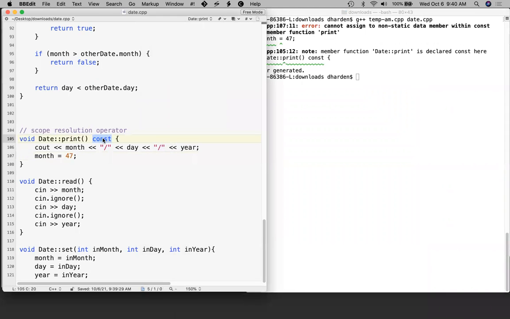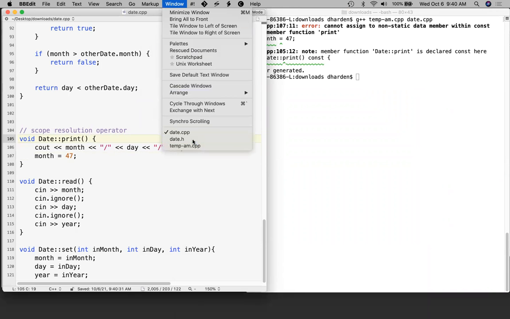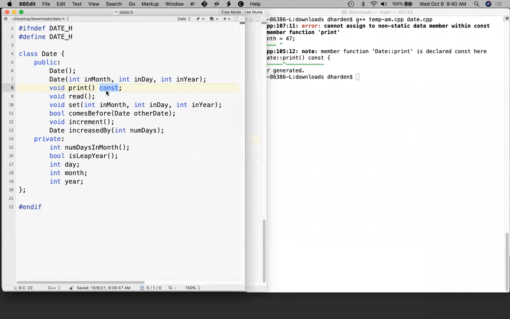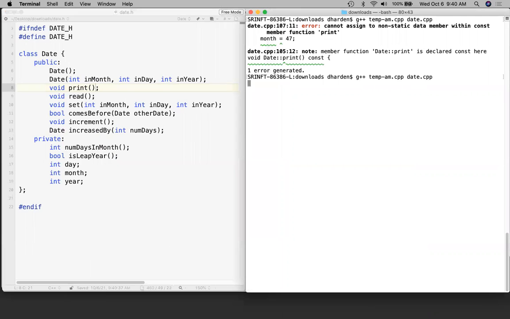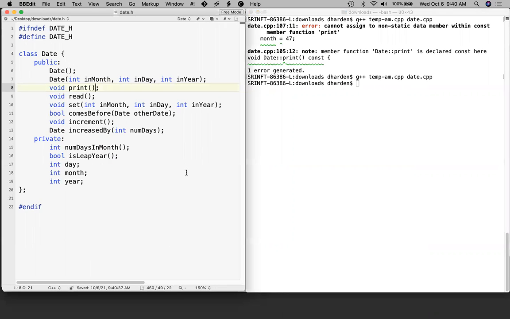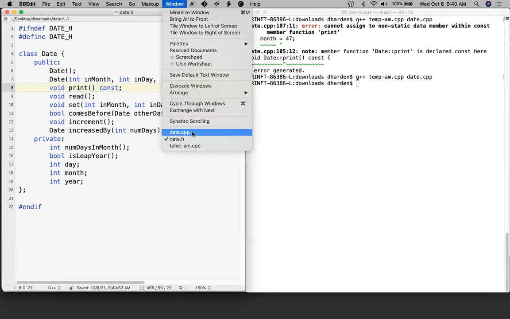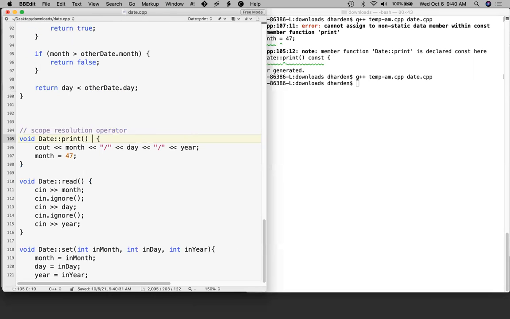If I take the word const out, no problem, I can do that. Okay, but that's a bad thing. I don't want to be able to do that. I want to make it so that things cannot change inside the print function. So I'm going to put it back.